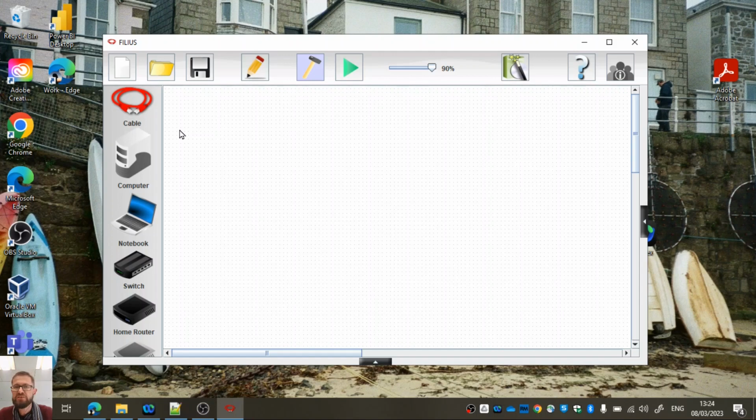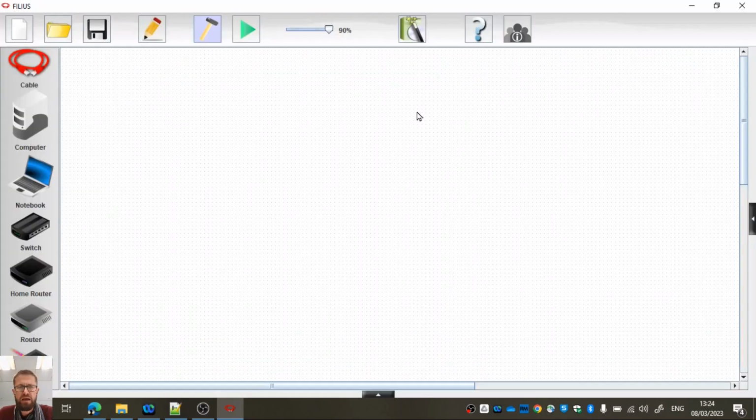So you can see Filius has loaded up. I'll just make it full screen there. And we've got some very basic options down the left-hand side. Filius doesn't even worry about wireless networking technologies. It uses cables for everything. But that's okay, because it doesn't really matter what actual physical medium we're using, whether a cable or wireless. The networking principles are essentially all the same because of the way the OSI model all interlinks and works together.